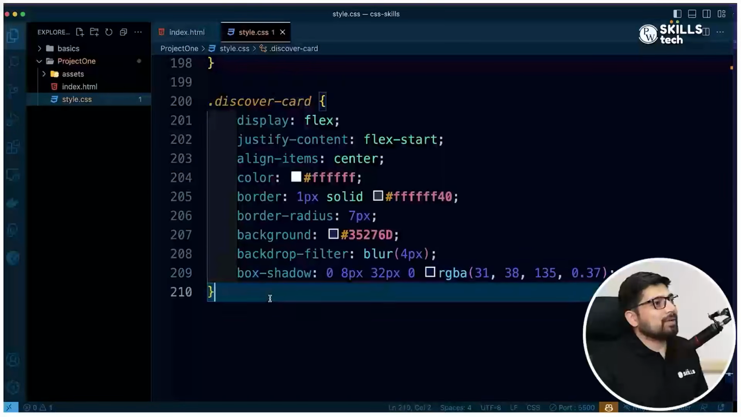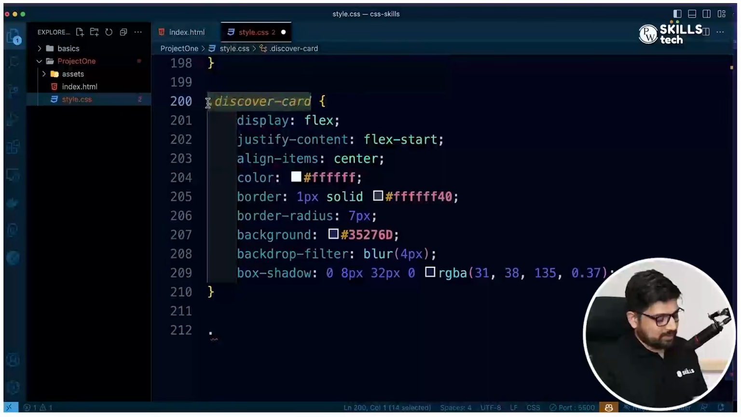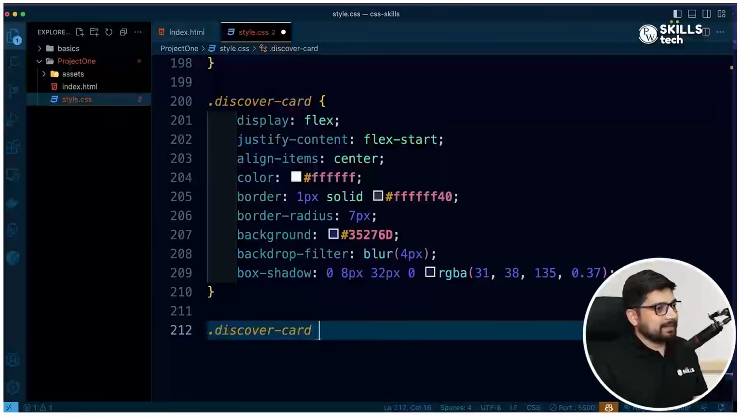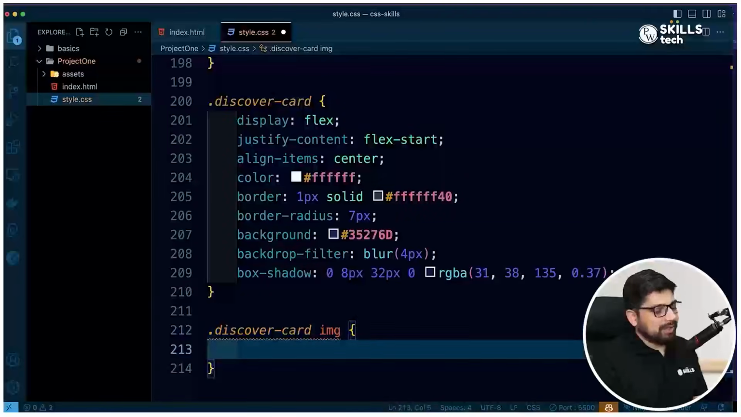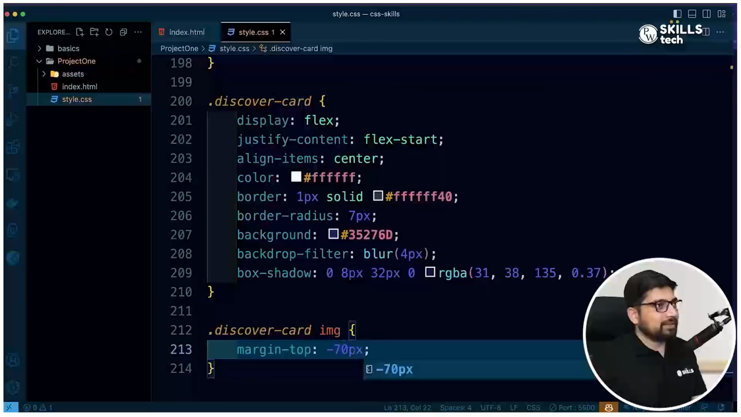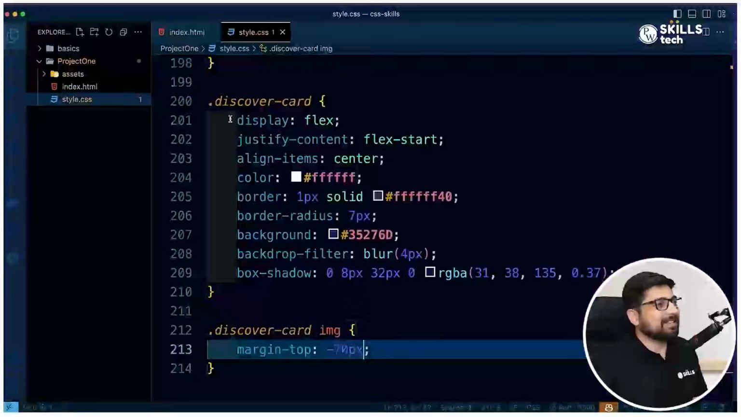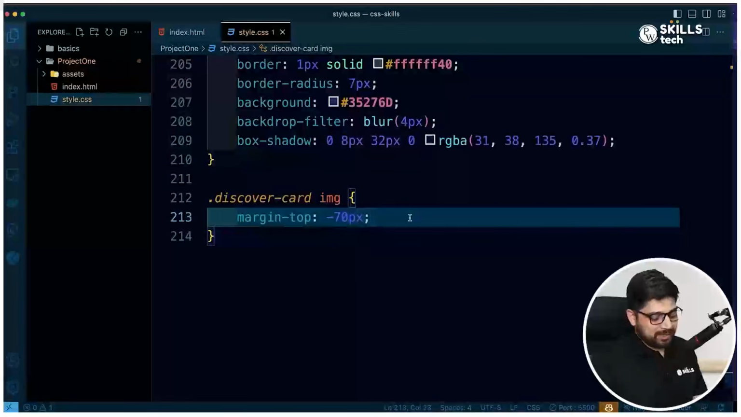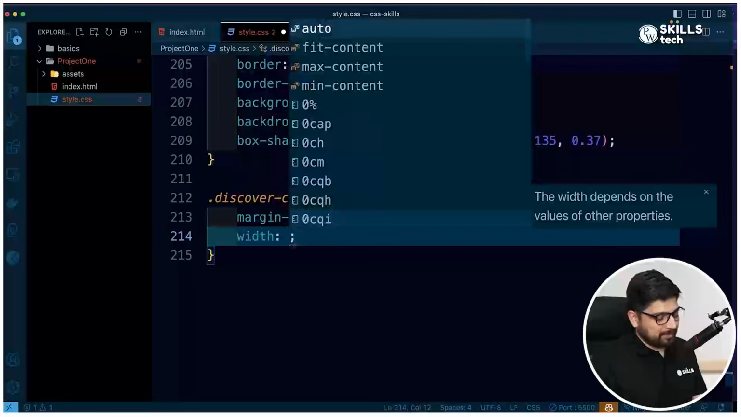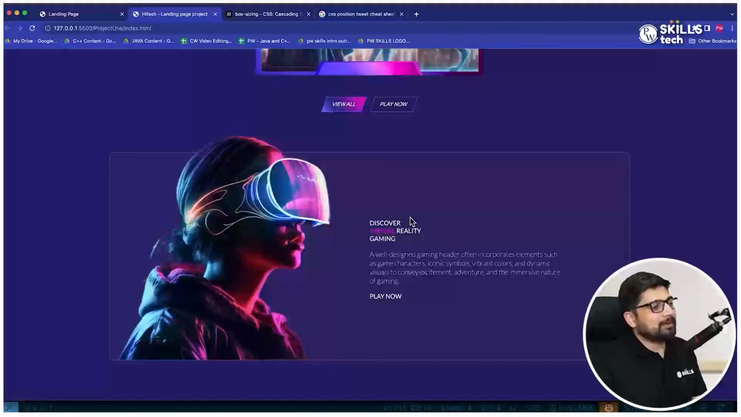All right, the way we are going to take down this image is first, let's go ahead and get this card. And inside this, there is an image. Now, one really great thing is we can give it a margin top and we can give it a -70 pixels. So margin in positive number keeps it at the bottom. But if I go ahead and give it a -70 pixels, there we go, told you, super easy. There is nothing complex about it. Let's also restrict the width as well. And we'll give it 50% of it. There we go. Yeah, much better.